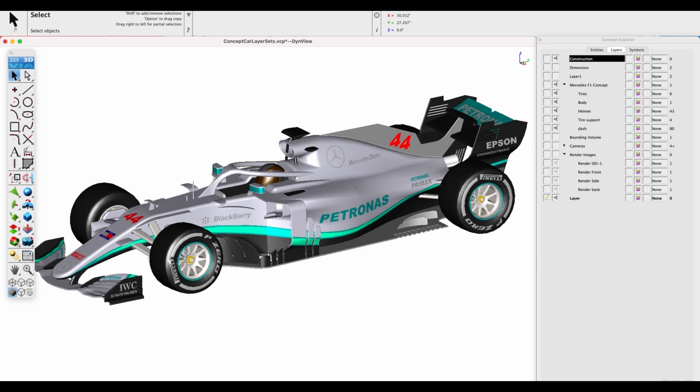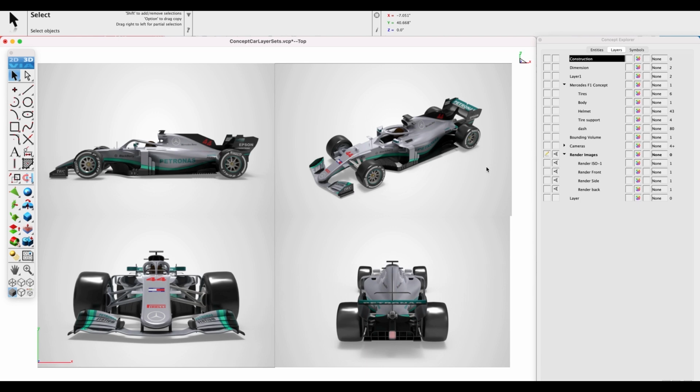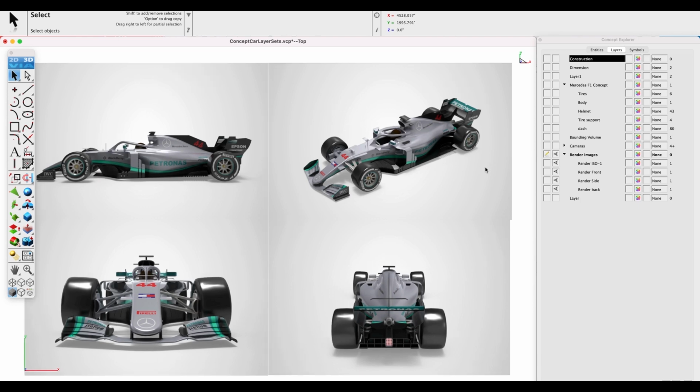And we'll create another layer set, and this time we'll call it race car ISO only. Okay, now I also have in my drawing a variety of rendered images that I want to quickly show.